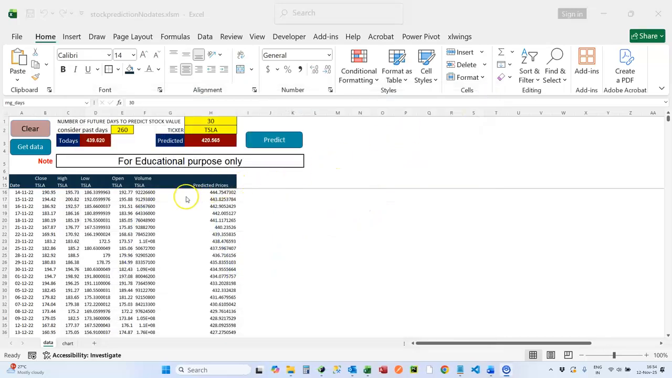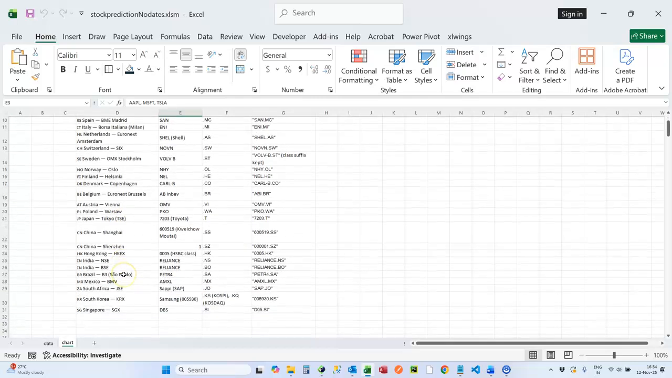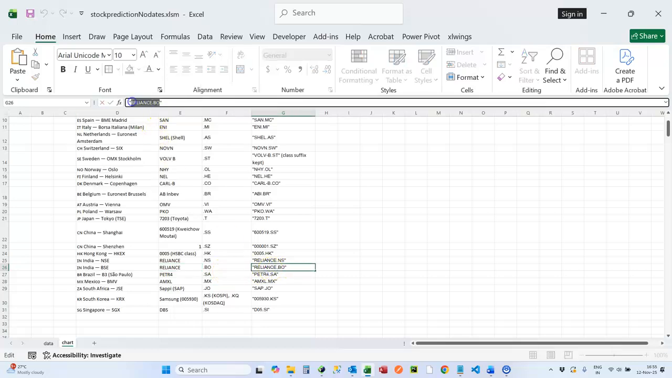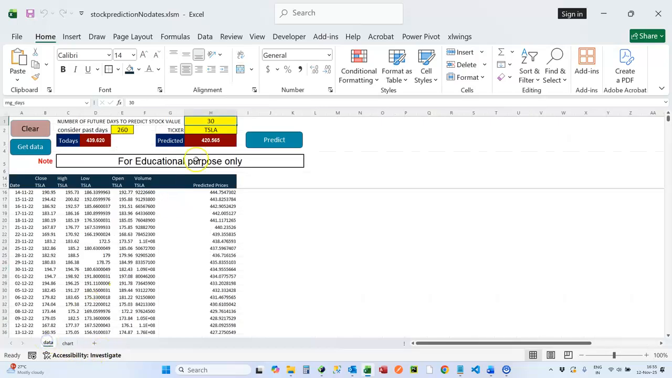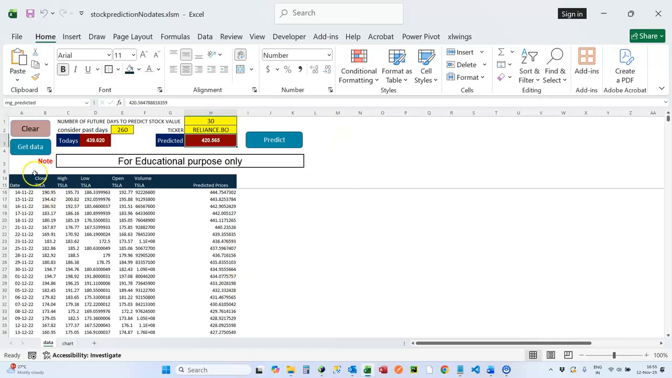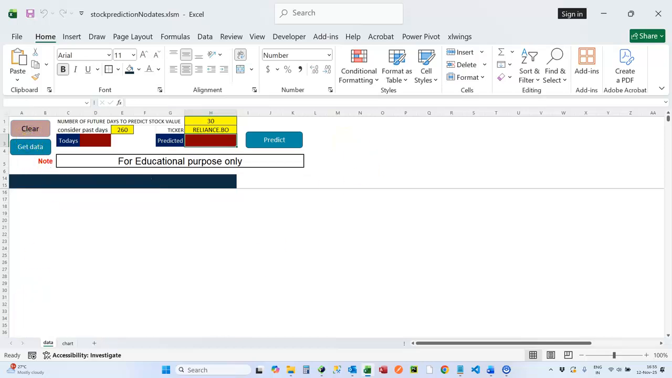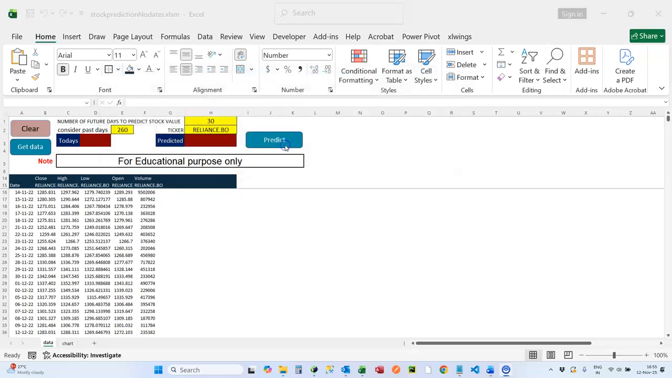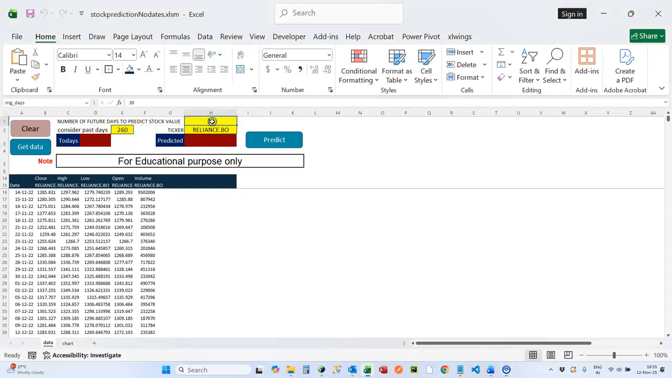So let's take one more stock. Say, for example, let's take BSE Reliance.bo. Let us take this as another example. Clear, get data. Okay, data import completed. So we got the data. Now let us keep the same values, 260 and the 30 days prediction, and click on predict.